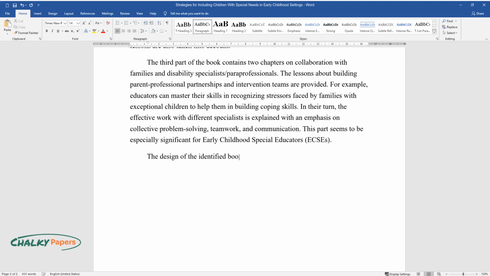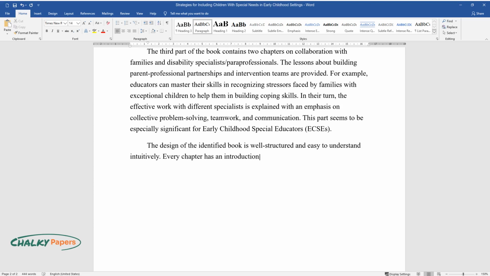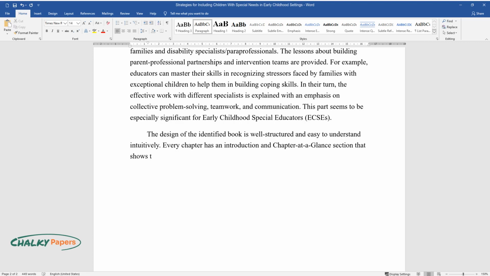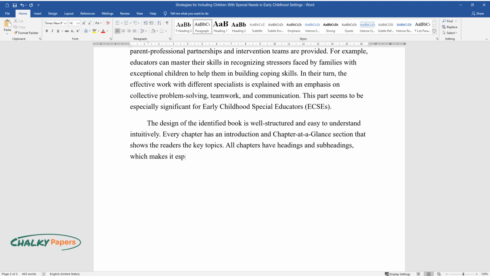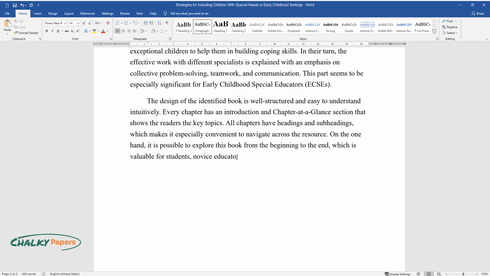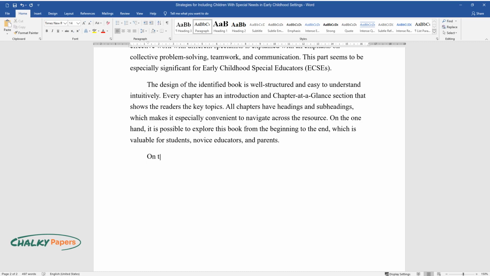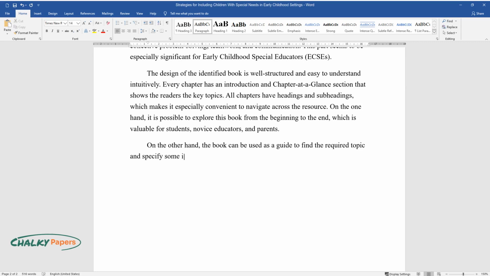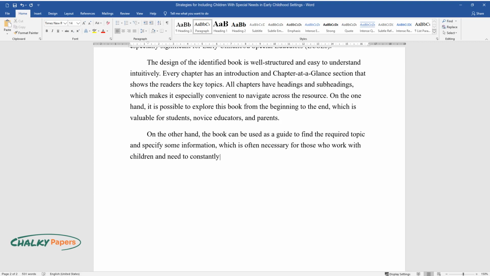The design of the identified book is well-structured and easy to understand intuitively. Every chapter has an introduction and chapter at-a-glance section that shows the readers the key topics. All chapters have headings and subheadings, which makes it especially convenient to navigate across the resource. On the one hand, it is possible to explore this book from the beginning to the end, which is valuable for students, novice educators, and parents. On the other hand, the book can be used as a guide to find the required topic and specify some information, which is often necessary for those who work with children and need to constantly learn to remain competent.